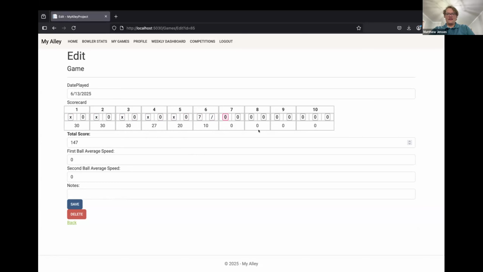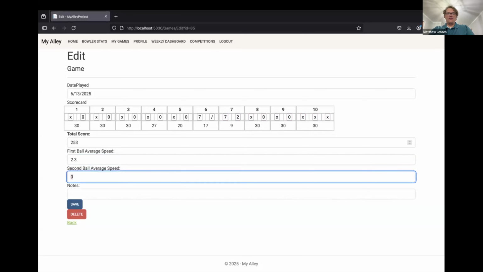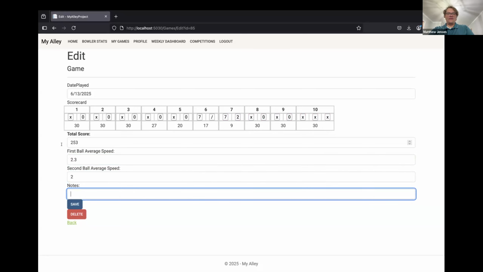So let's just say 7 to X, and then I did strikes for the rest because I'm super cool. These here are the ball average speeds. You get this from the bowling alley. They have speedometers that tell you. So let's say it told me it was 2.3 and 2. And then notes, I'm an awesome bowler.